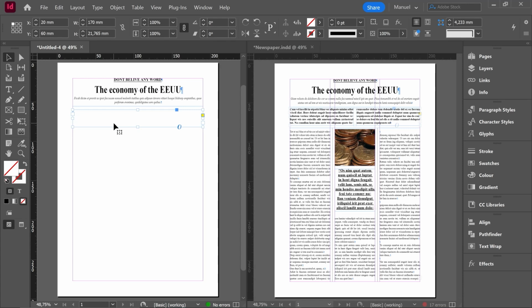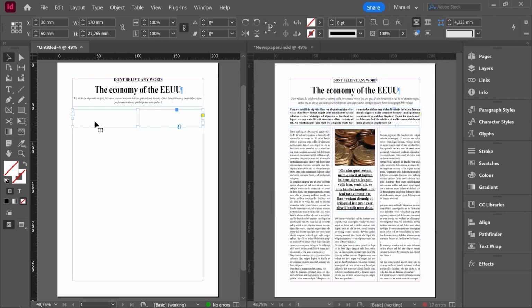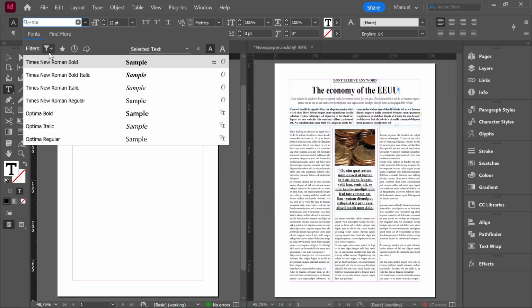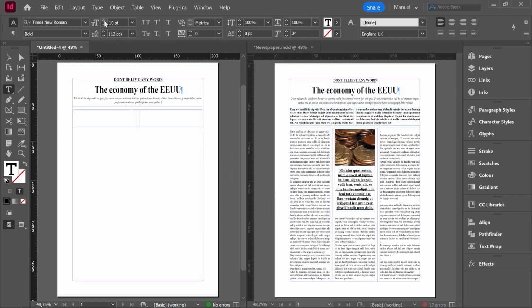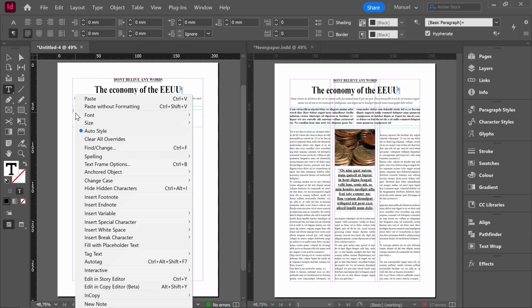So we have to use the tool called text frame options. Shortcut Control or Command B. Here, number of columns 2. The gutter we still don't know for sure, but let's say okay. Then I go here, character, Times New Roman, family bold, size 10, leading 12. Paragraph, justify with last line aligned left. Then right click, place, fill with placeholder text.